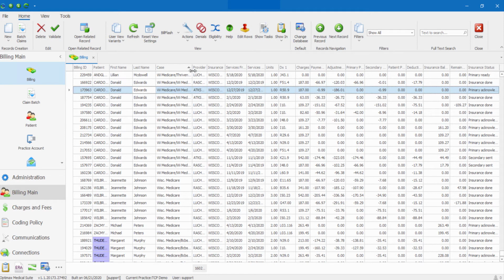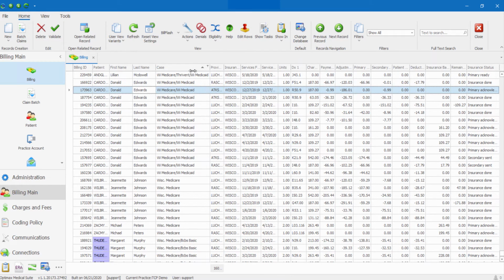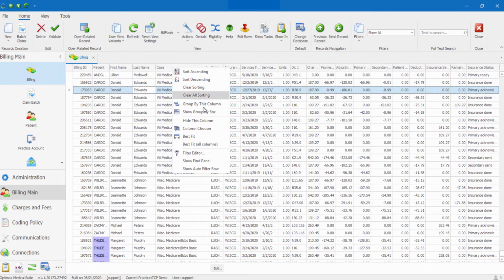Or to change the column's width so it displays the contents neatly in their entirety, you can do the following. You can double-click the right edge of the column, or you can right-click on the column header area and choose Best Fit from the menu.